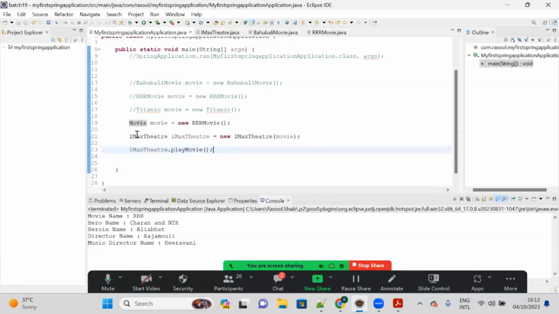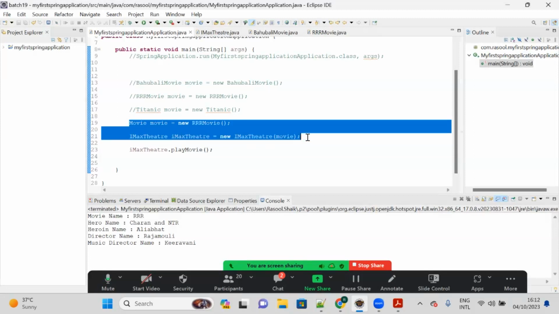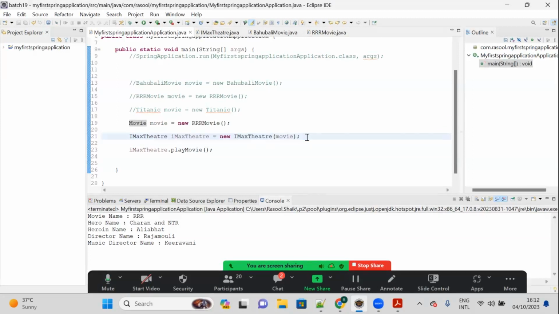And also here we need to create the object. We need to create the object, right? Movie class object also we have to create, and IMAX theater object also we have to create. So without creating objects, Spring will provide the Triple R movie object and IMAX theater object. Let Spring manage all the bean objects by itself. Why do we need to create these objects? No need. Let Spring create them by itself.